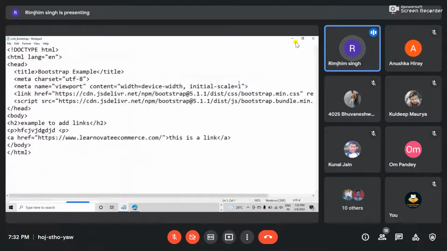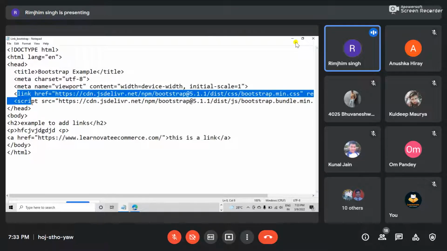So class, this program is mainly to include links in your programs. I also covered this topic when I was covering basic HTML and CSS, but no worries, we'll just do it once again using Bootstrap. So herein also I have included these two CDNs which were available on the official website.